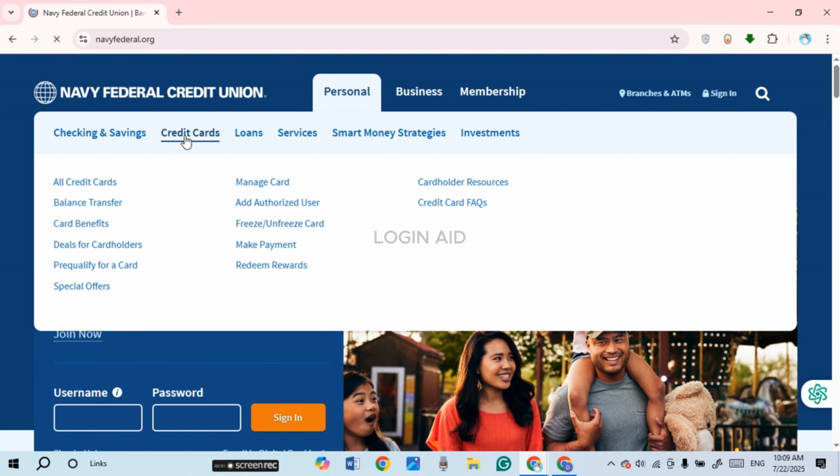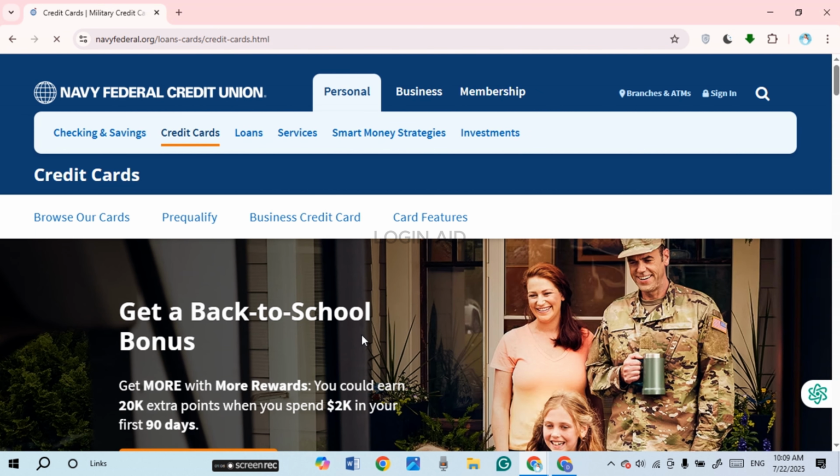Hover over the option for credit cards. Now you'll be able to find the options for credit cards over here. At first you'll be able to find the option for all credit cards. Simply click on it. Now you can see over here you'll be led to the credit cards interface.